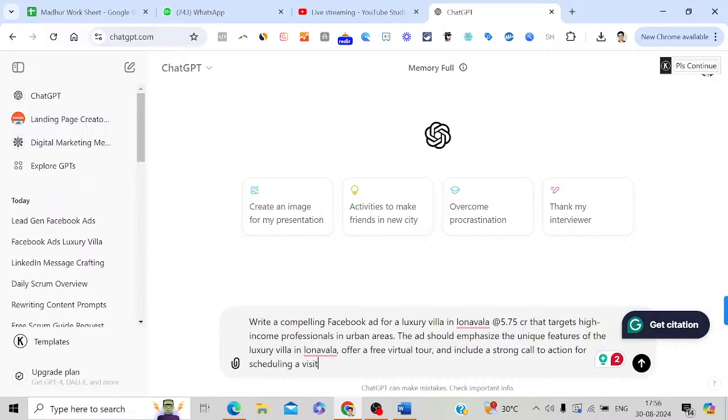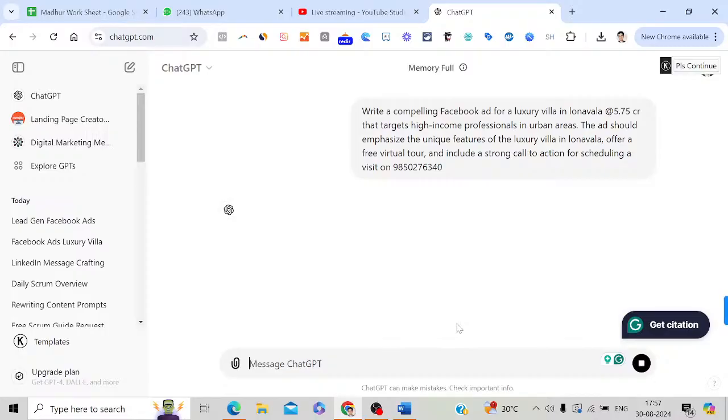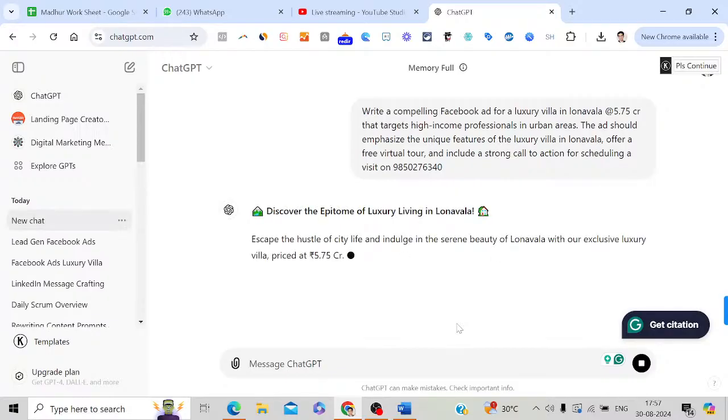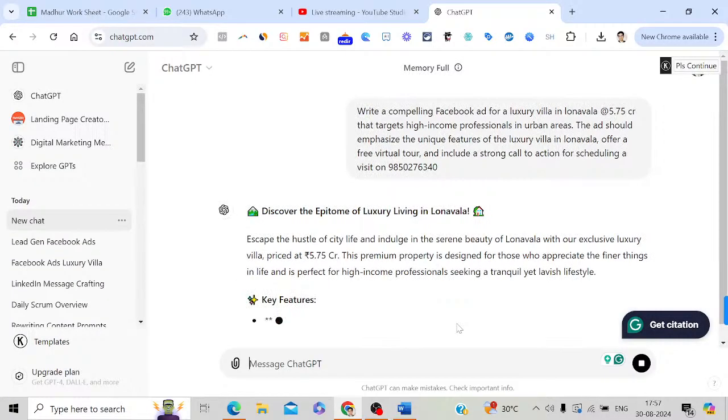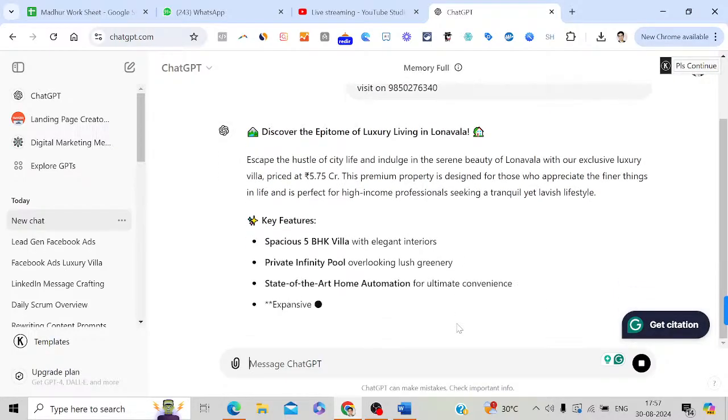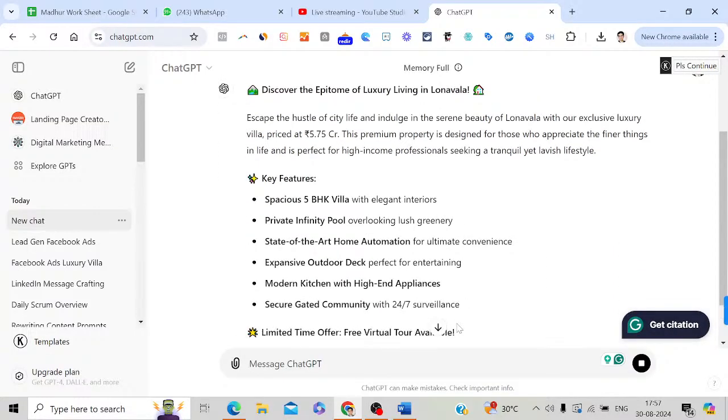You just have to customize the prompt as per your requirement. Let's say I write the number here. Click on enter. There are more than 50,000 prompts in ChatGPT, so you really need to understand which prompts you are going to use in your Facebook ads campaign. You could see now the ad is well designed. If you write the correct prompt, definitely you will have much better results.